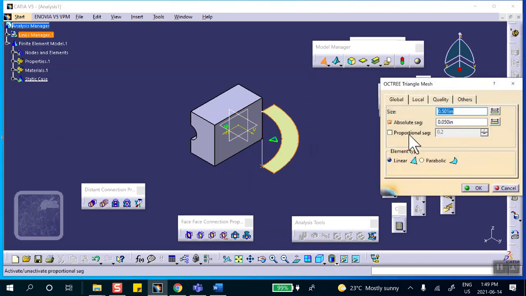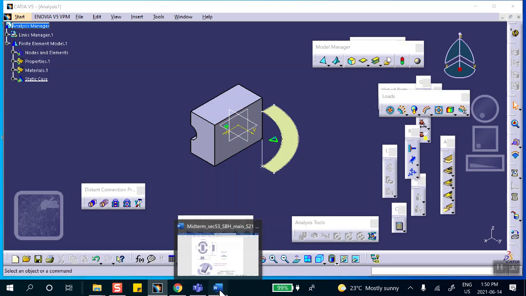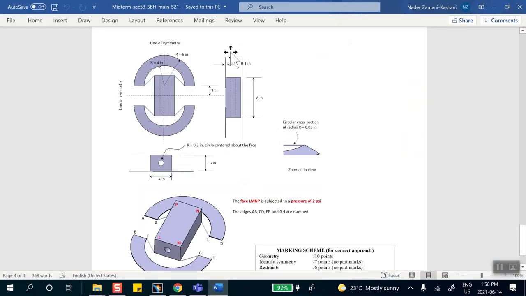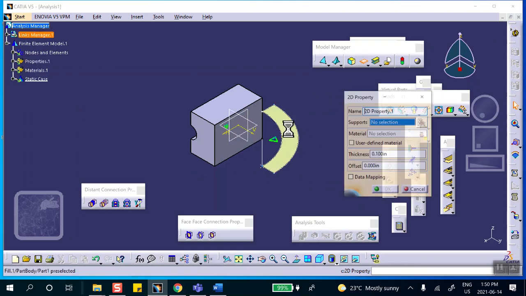And there we are. Yeah, that's okay. And then we're going to use the thickness of 0.1. Thickness is 0.1. Please notice that the thickness is specified right there, okay? Right there, 0.1. Okay, so thickness is 0.1.